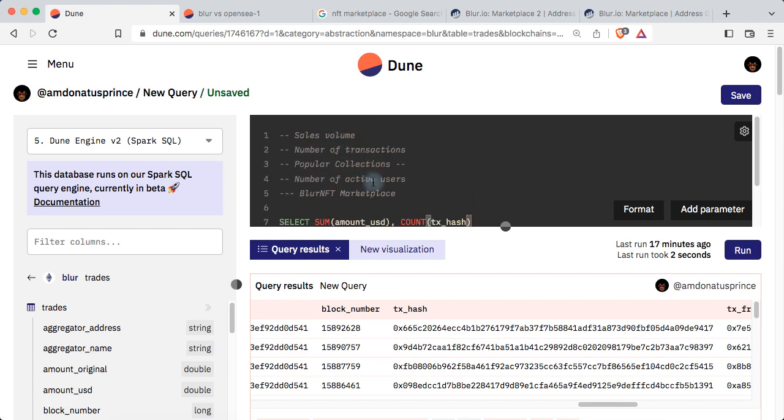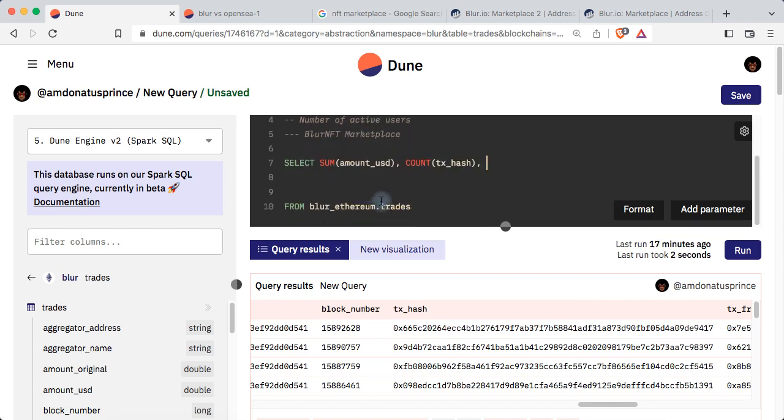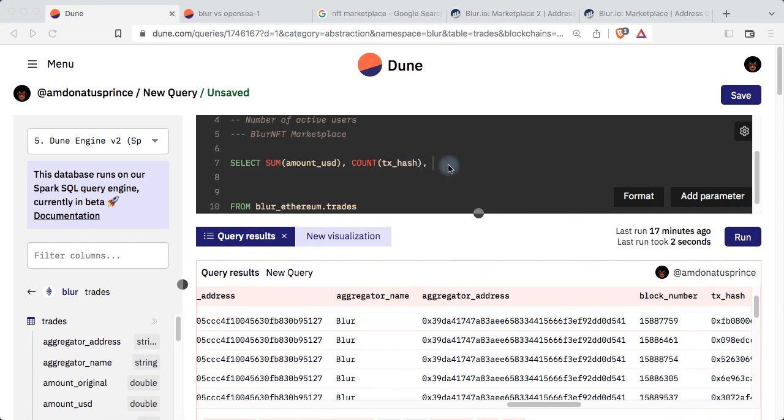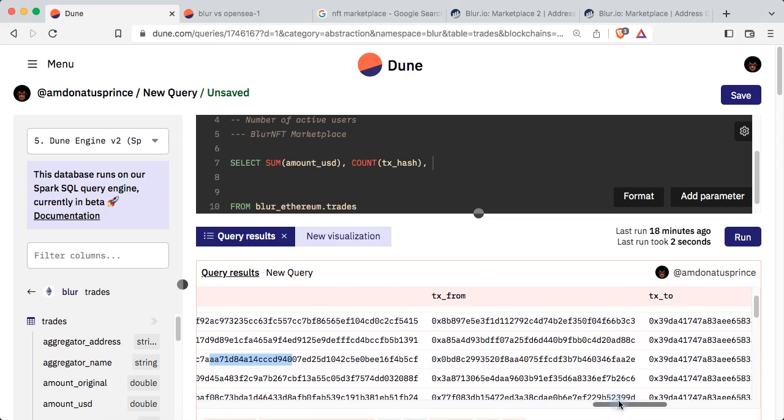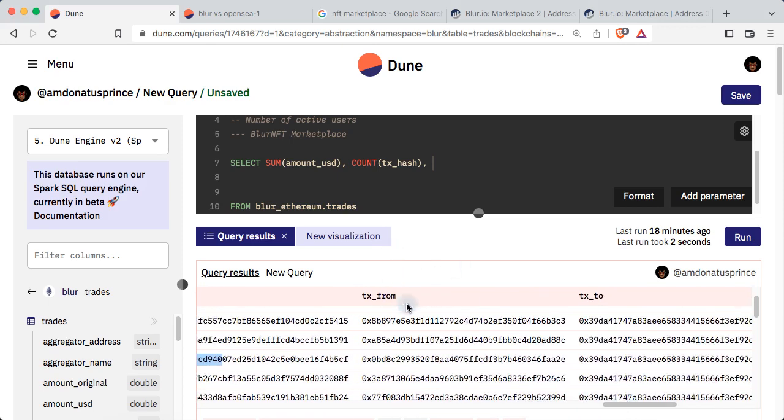So what again are we getting? They say we should get the number of active users. How do we get the number of active users? Again, there are a lot of ways to do this. What I normally do is use tx from, transaction from. So this transaction originated from this person.